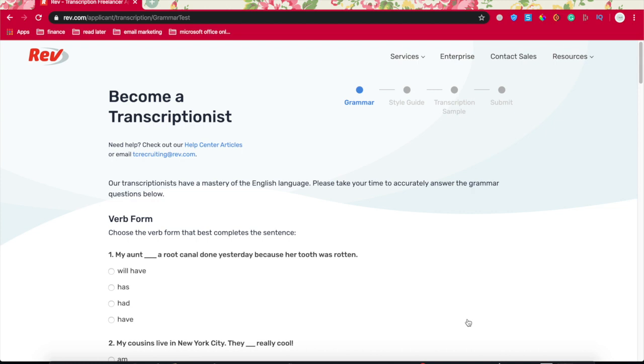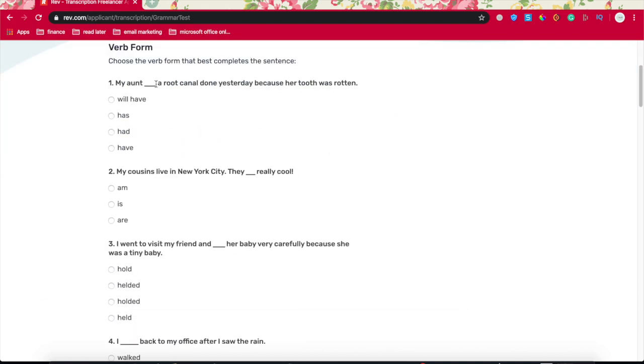So, to become a transcriptionist, you should have a mastery of English language. So, answer lang natin tong short grammar quiz. So, ang first question nila is, my aunt blank a root canal done yesterday because her tooth was rotten. So, mamimili lang tayo dito sa 4 choices kung ano yung ilalagay natin dito.